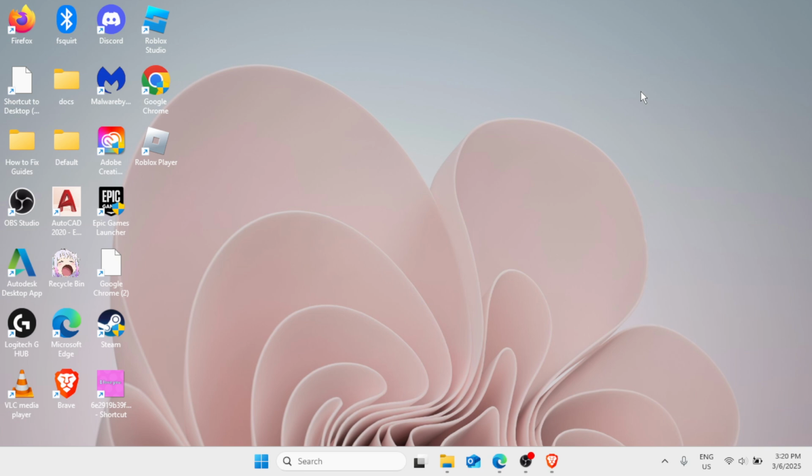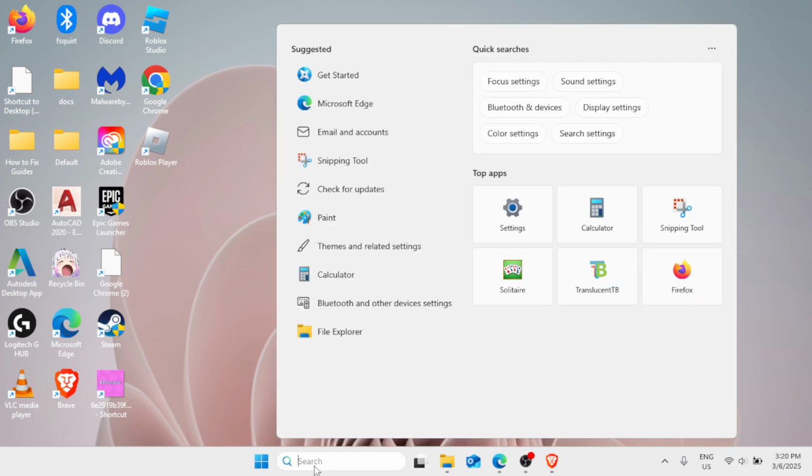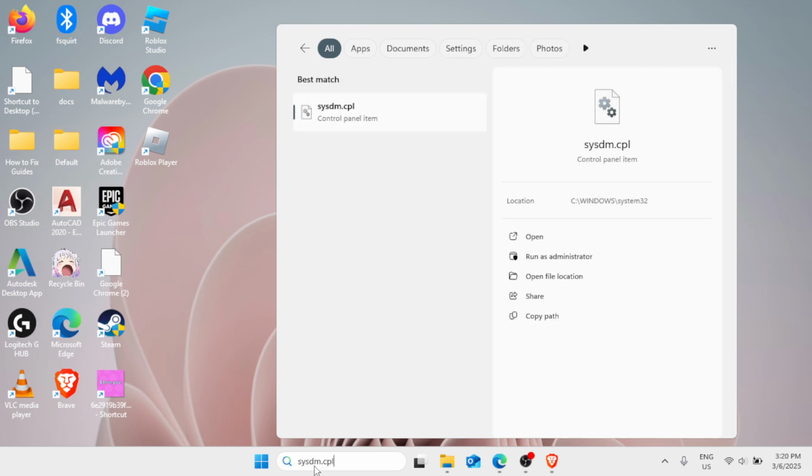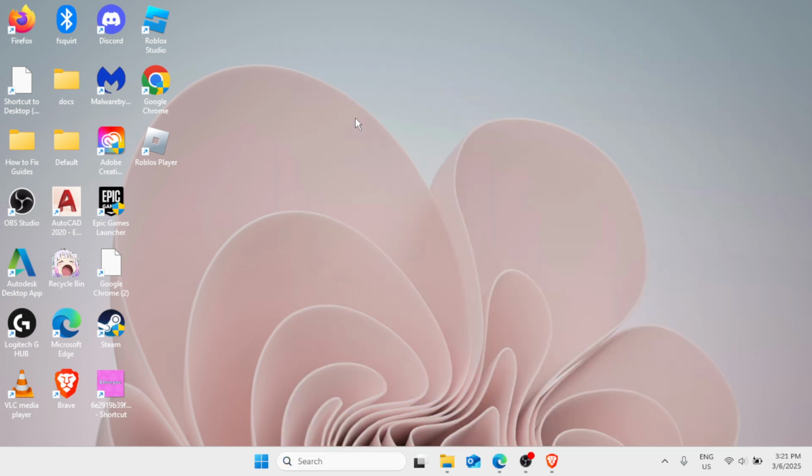In this video, I'm going to share how you can fix the out of memory error in the Chrome browser. So if you encounter this kind of error, then let's go quickly into the process of how we can fix that. In the Windows search bar right here, type sysdm.cpl. Sysdm.cpl control panel item, simply click on that.